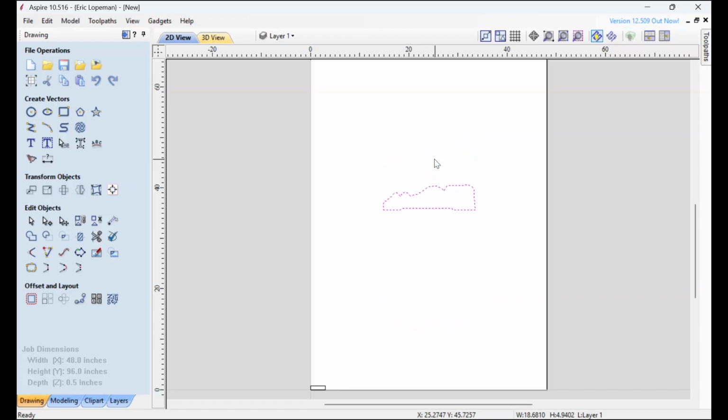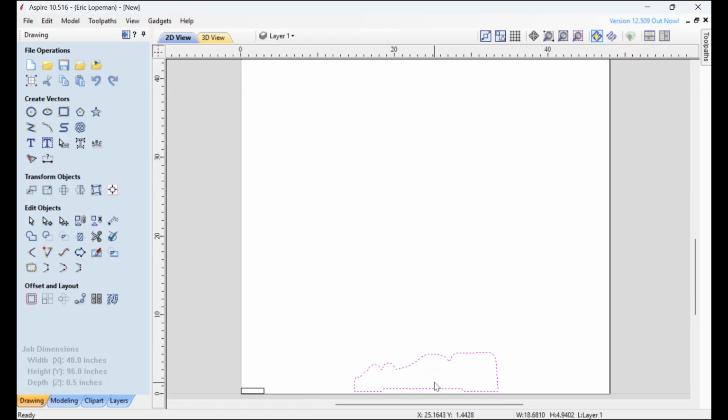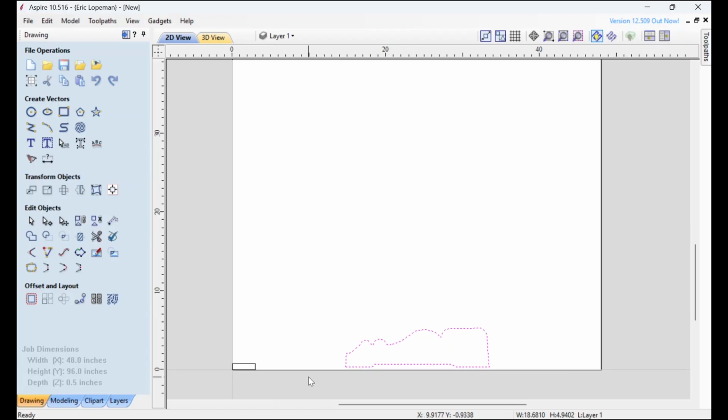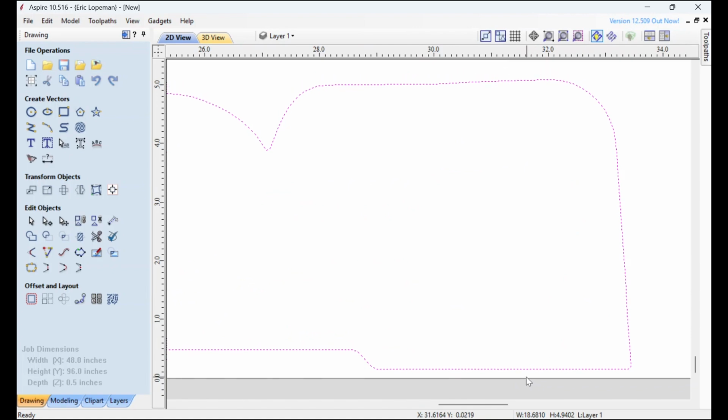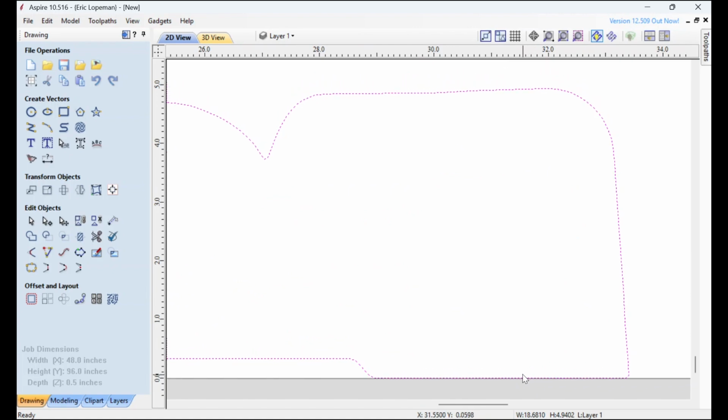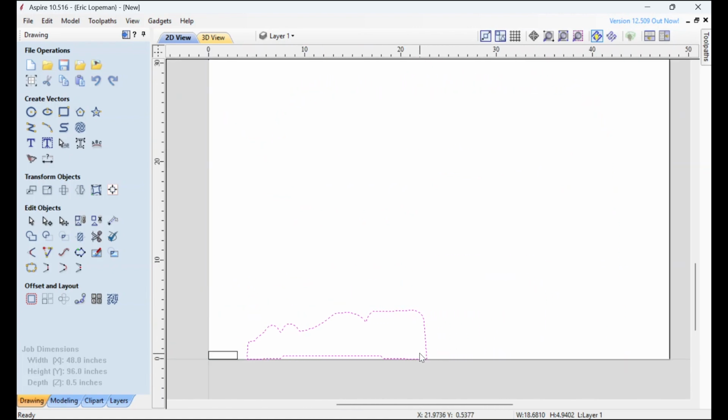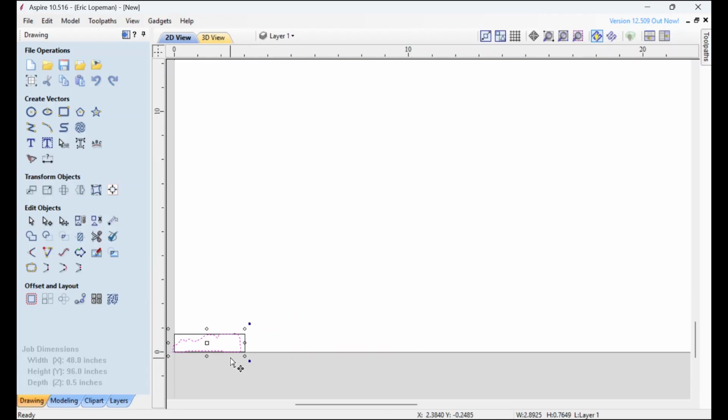Now, it's rather big right now within the Aspire application, so what I need to do is make it 3 inches wide by 3/4 of an inch high. So I've created a box down here which kind of gives me an idea of the size that I need to make this thing. So I'll just bring it down here at the bottom, move it over until I get to that box, and then just shrink that guy down.